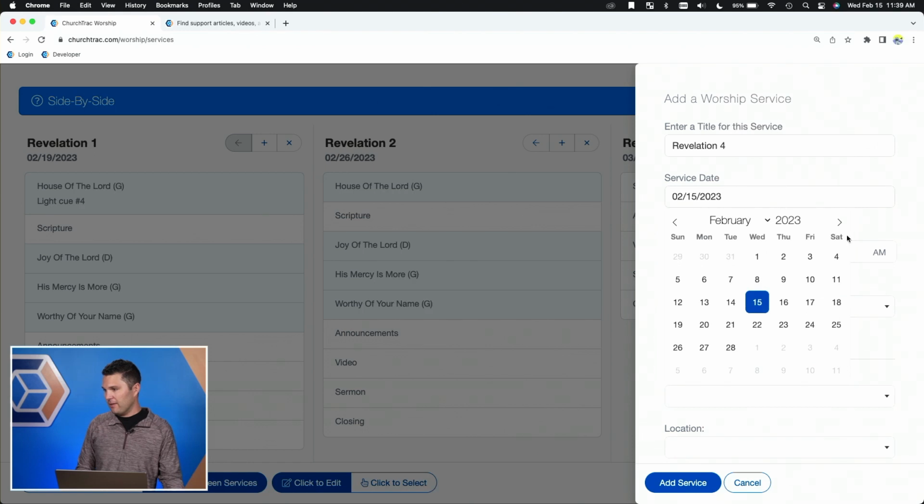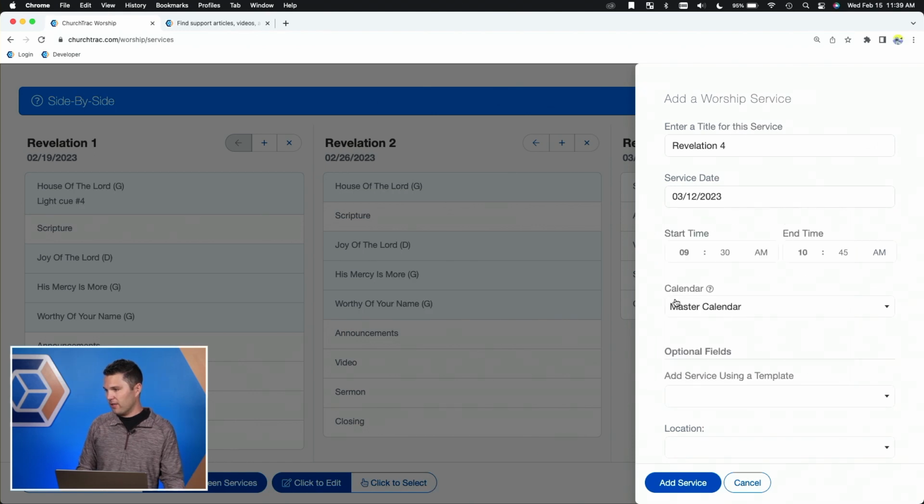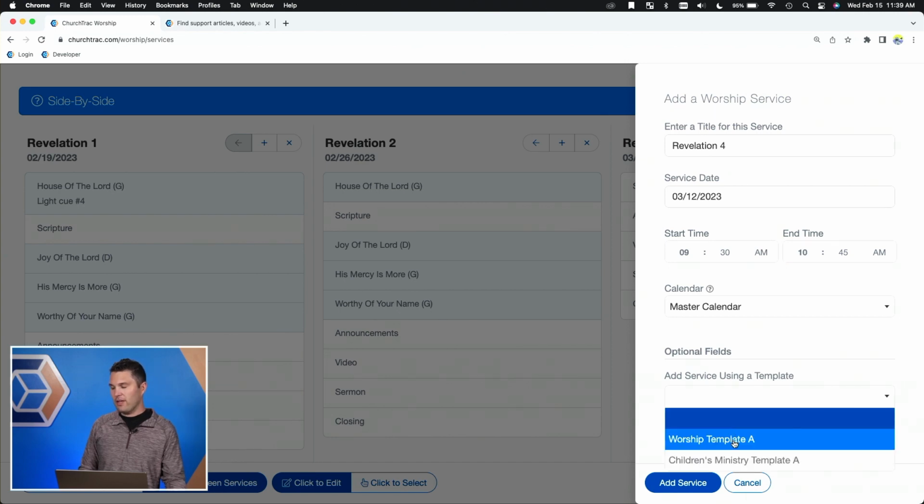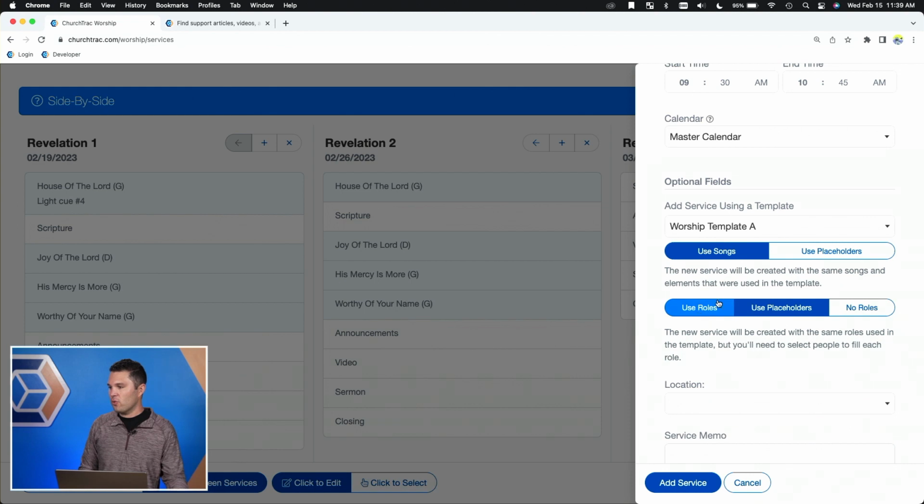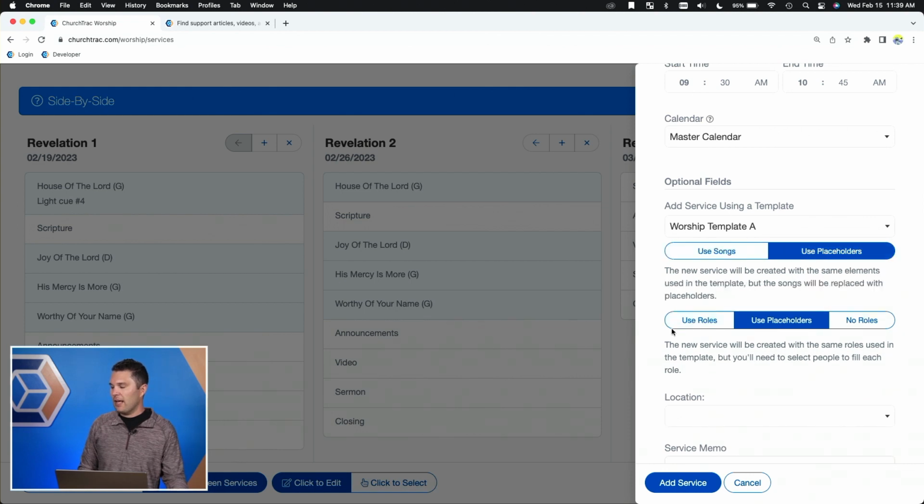And then I'll pick my date here. So I'll say this one's happening on the 12th. Blah, blah, blah. I can use a service template if I want to, and in this case I will, just to show you real fast what that looks like. And then in this situation, I'll use placeholders, there we go. Location, pick my worship building.